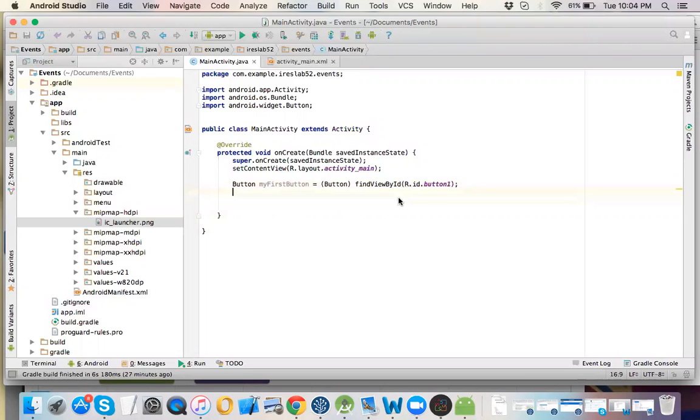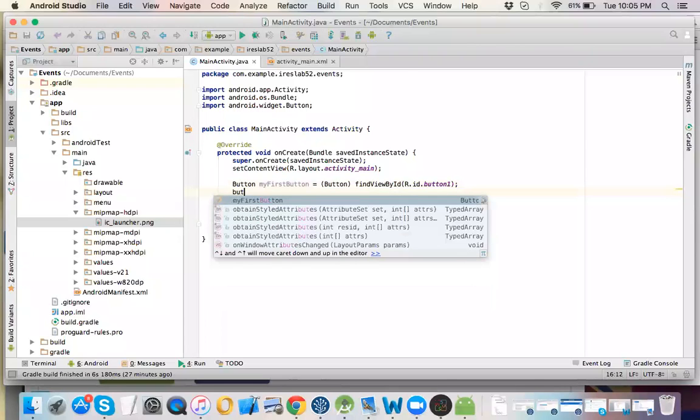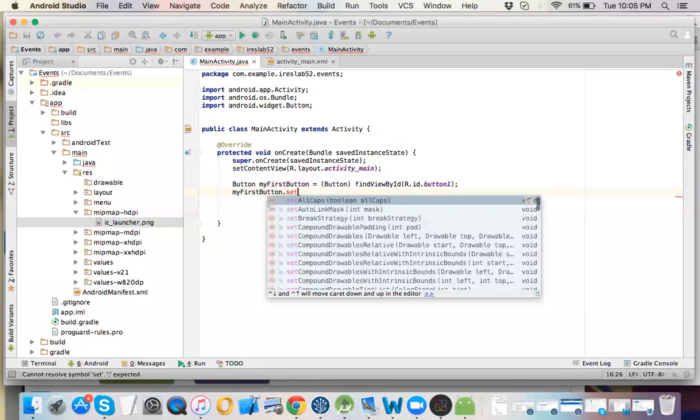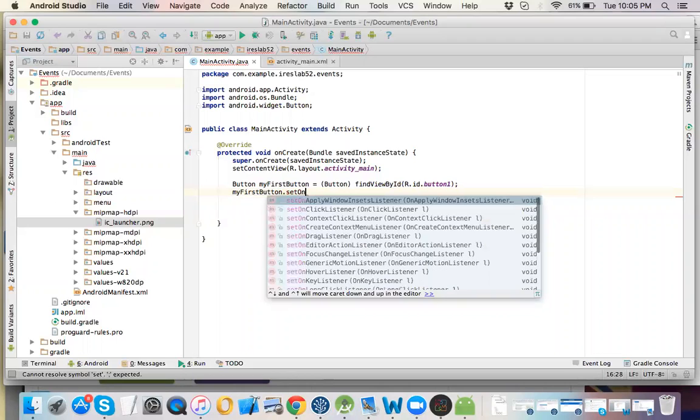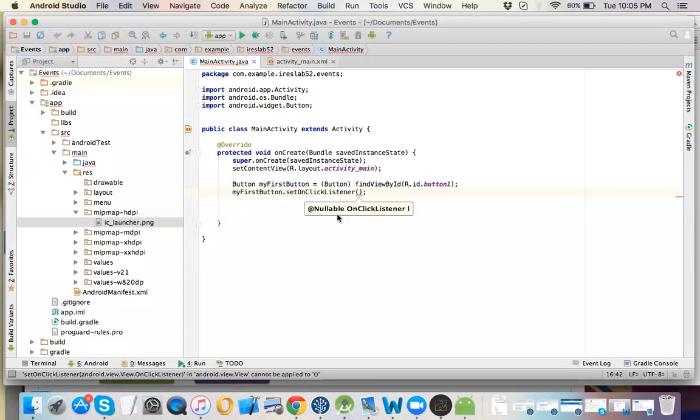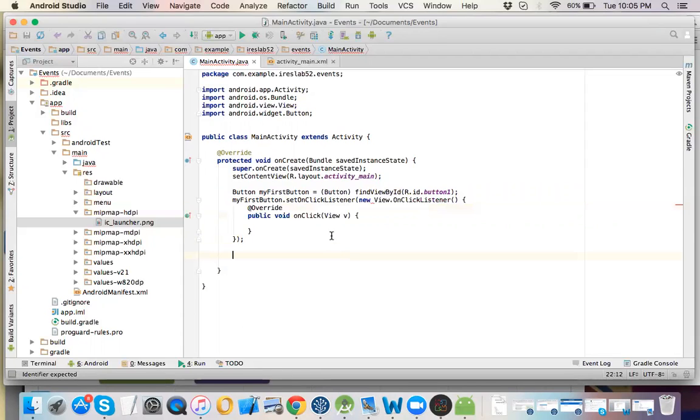Okay, so now we have created a component, and we are going to create a listener for it. I'm going to show you the first way, then I will show you the second way. The first way is you have to set a listener. You have to say my first button, set on click listener. Now it will require an instance of OnClick. We have set my first button set on click listener, and this on click listener will require an object of new View.OnClickListener. In the View class, OnClickListener is an interface which is going to work as a callback.